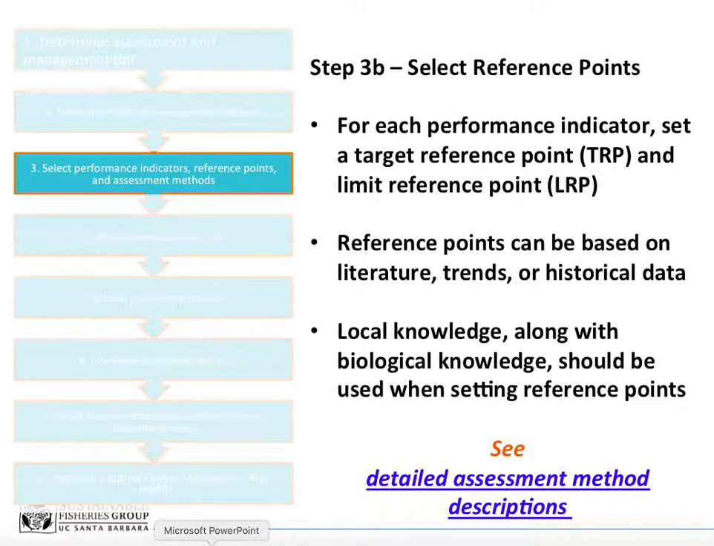Now, once we've selected our performance indicators, we want to select reference points for each indicator. So for each indicator, we'll set a target reference point. This is where we want to go, and a limit reference point. This is what we want to avoid.